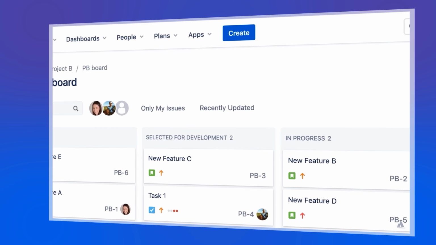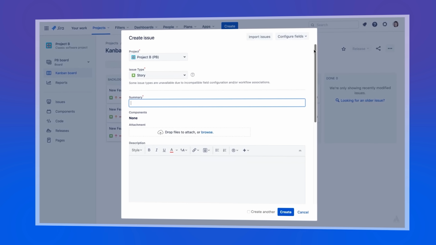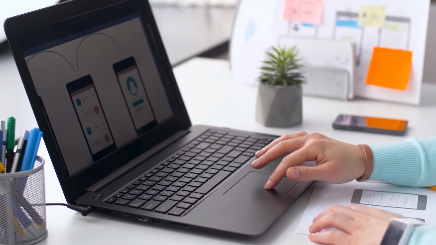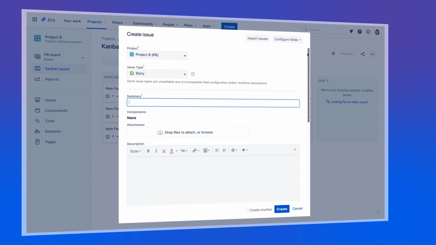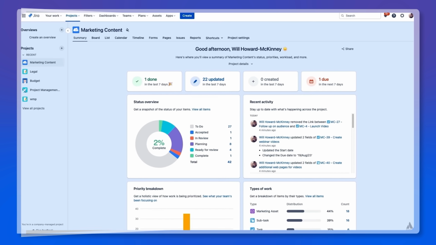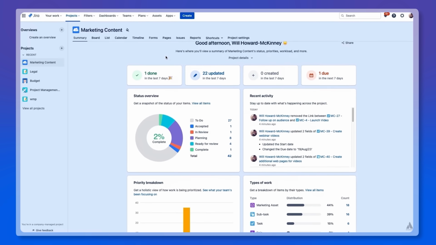And in Jira, we do things a bit differently. We don't call them tasks or items. We call them issues. But here's the twist. You don't get pre-made templates handed to you. Nope, you've got to roll up your sleeves and create those issues from scratch. Then, in the free version, you can see your issues in 5 views that include summary, board, list, calendar, and timeline.